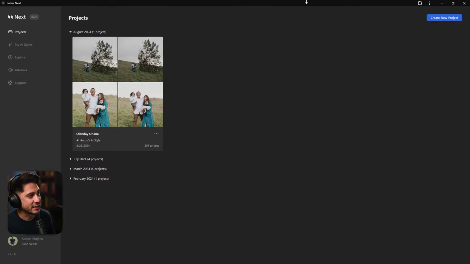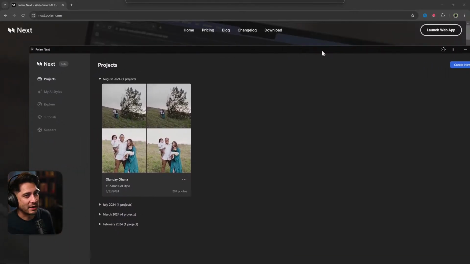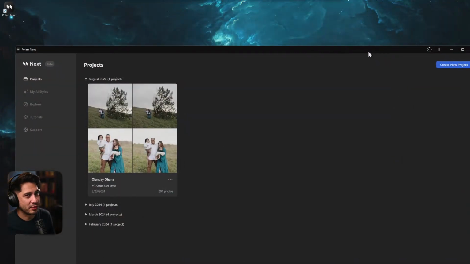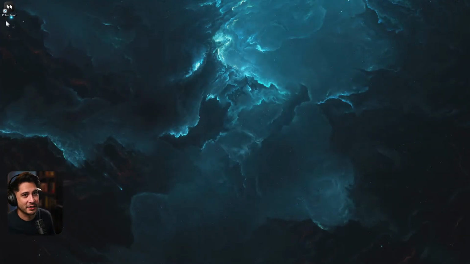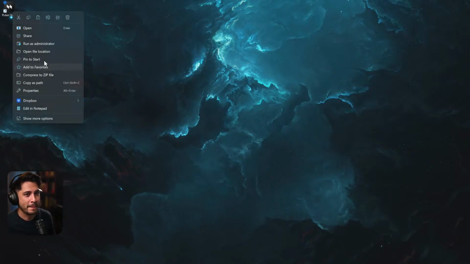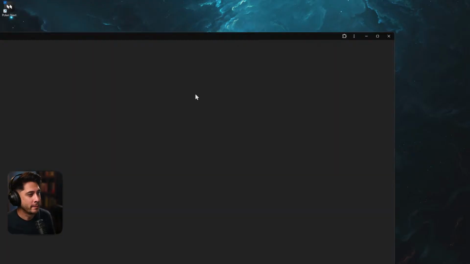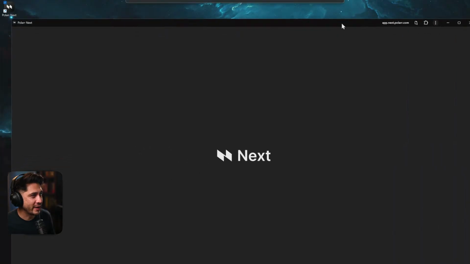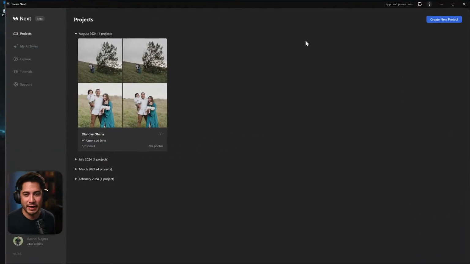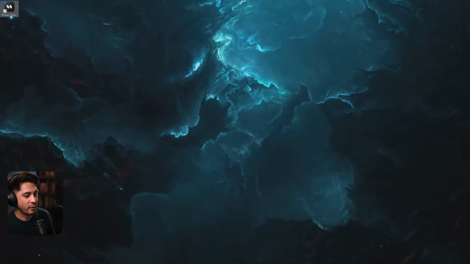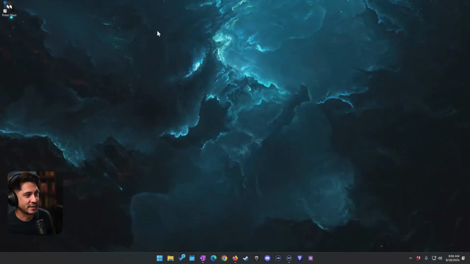I don't have to open up the web browser in order to access Polarr Next. I've literally just got it here on my desktop. I could pin it to my taskbar. So this is the PWA app. You're also able to do this with Microsoft Edge, depending on which browser you would rather use. So this is what we've got cooking, which is a little different.